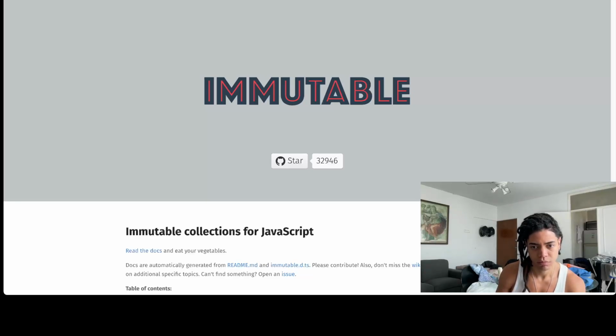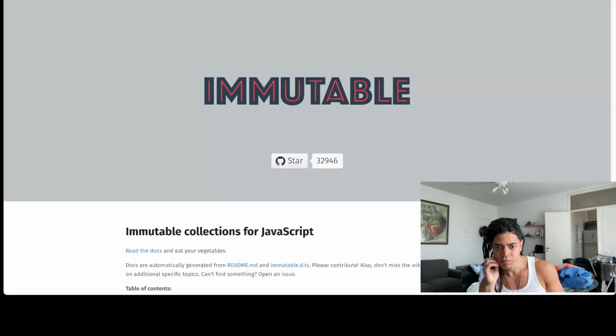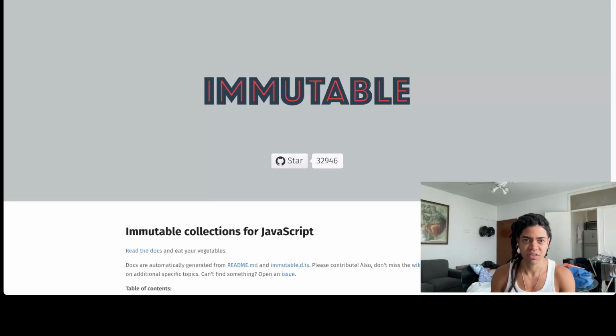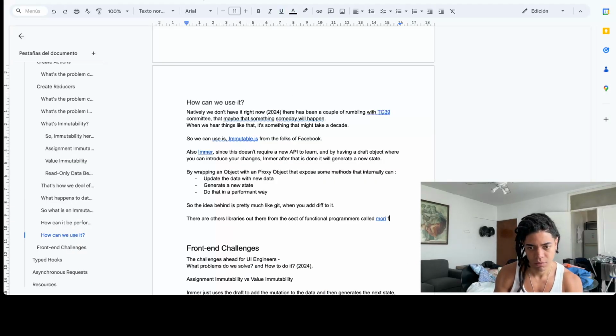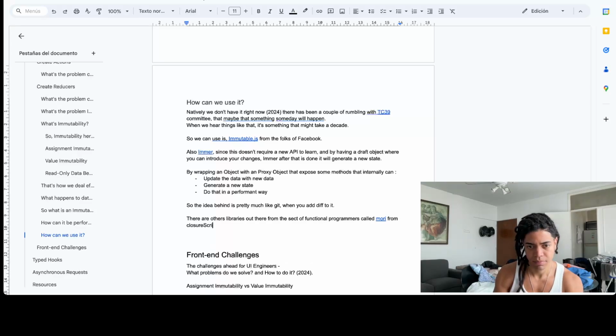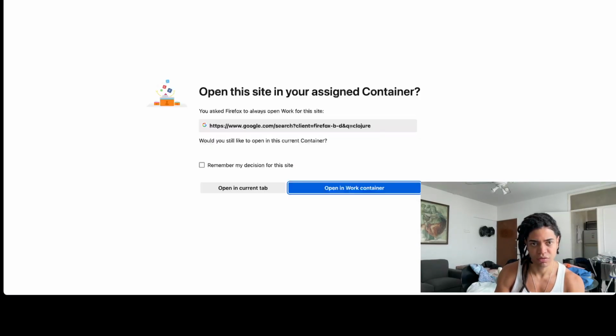It was extracted from ClojureScript, which is the JavaScript subset of Clojure, this functional programming language.